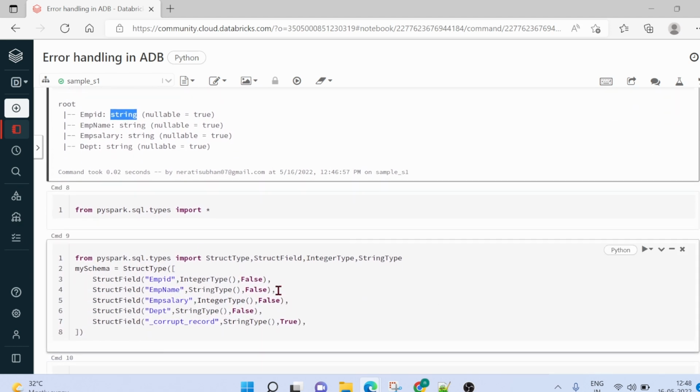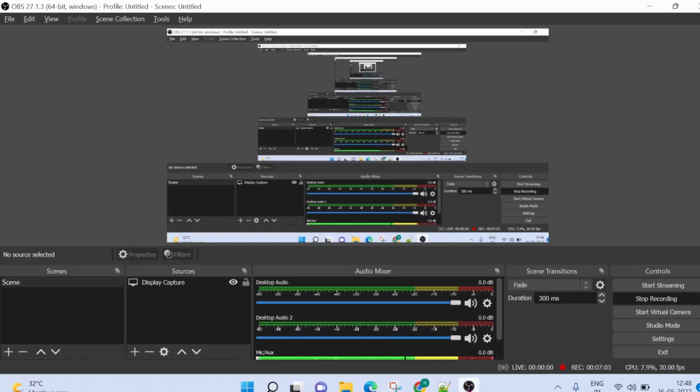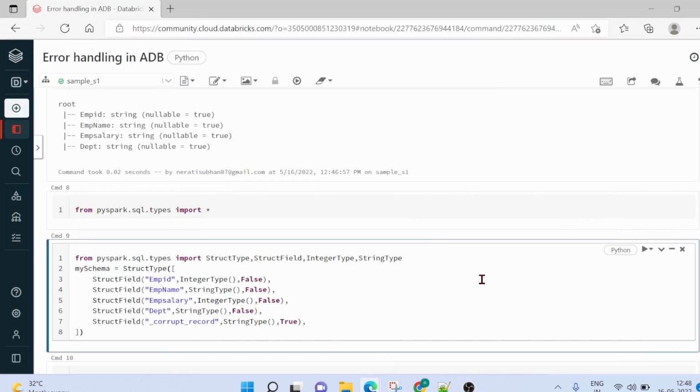So this is the way to actually create the schema. If you want to manually define the schema, this is the procedure. Here, if you see, I have this StructType. This is one of the methods which is available in our PySpark SQL. In order to use that, before using it, we need to import it.